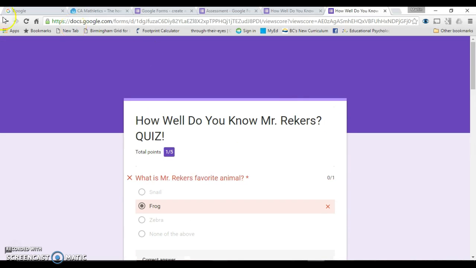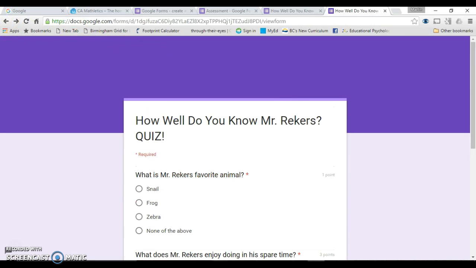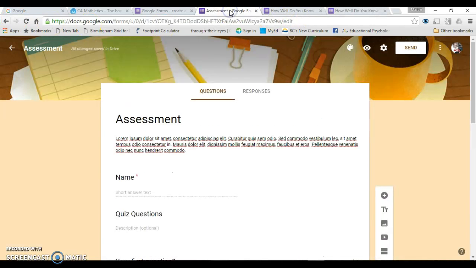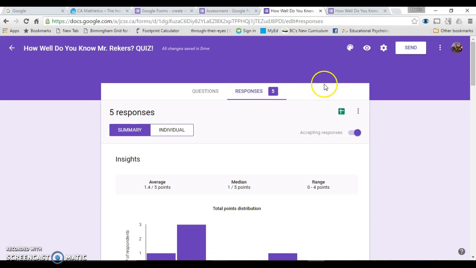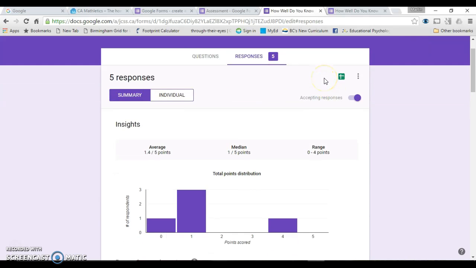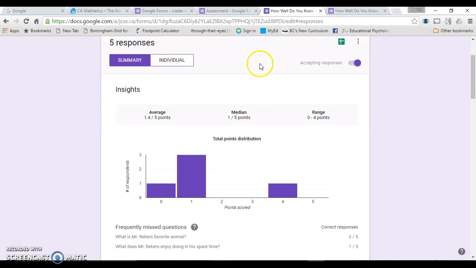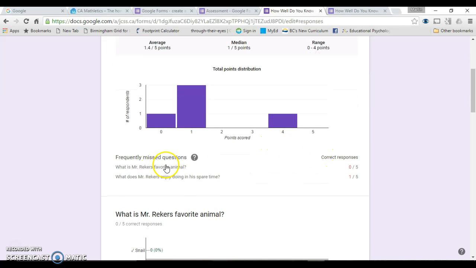One of the nice things with Google Forms, and this is the last thing I'd like to show you, is the option to see the student responses. Here you'll see the questions, and I can edit them as I want, but you also have the option to click on responses. This will show you the history of all the students who have taken this test already. I've gotten 5 responses so far, and I can get either a summary of these responses, or I can look at the individual responses of a particular student. As you can tell, on the first question, there were not very many students who did very well.